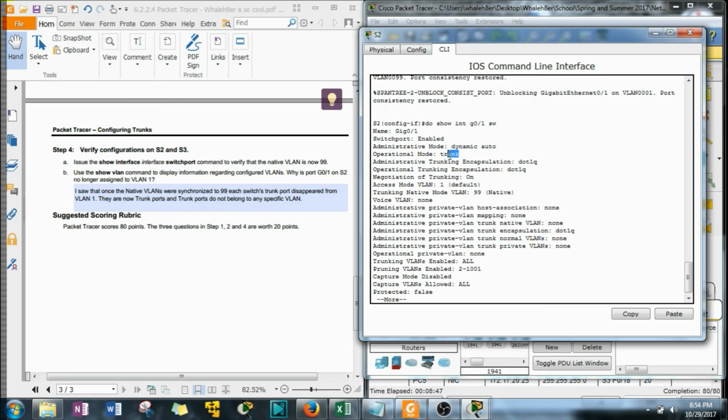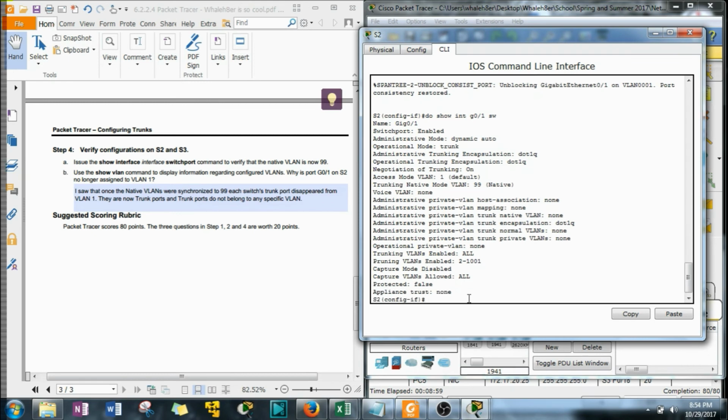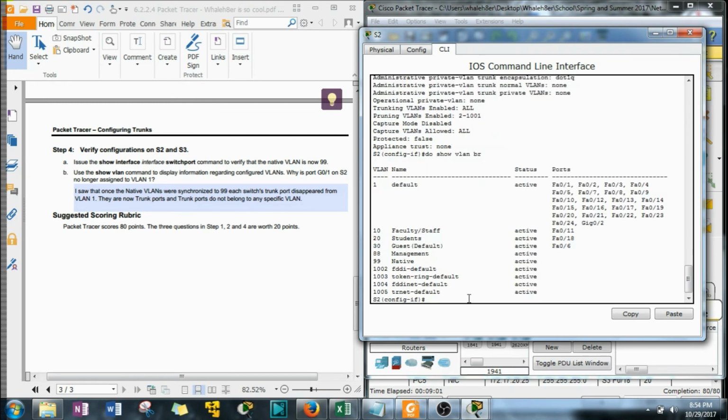Now, right here it says that it is a trunk. The native VLAN is 99. Yeah, okay, so everything's working fine. Use the show vlan command to display information regarding the configured VLANs.